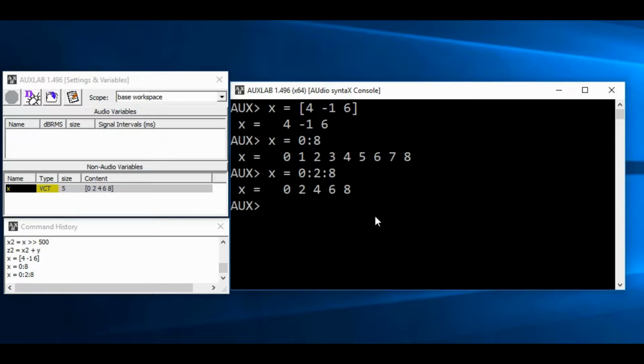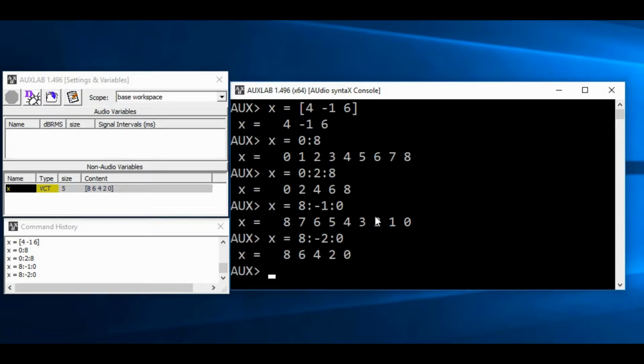What if you want to make a decreasing sequence? Then the beginning number is greater than the end number, and put a negative value for the step size between them like this. Step size of -1 and step size of -2. So far, the rule is the same as in MATLAB. But there's more in AUXLAB.